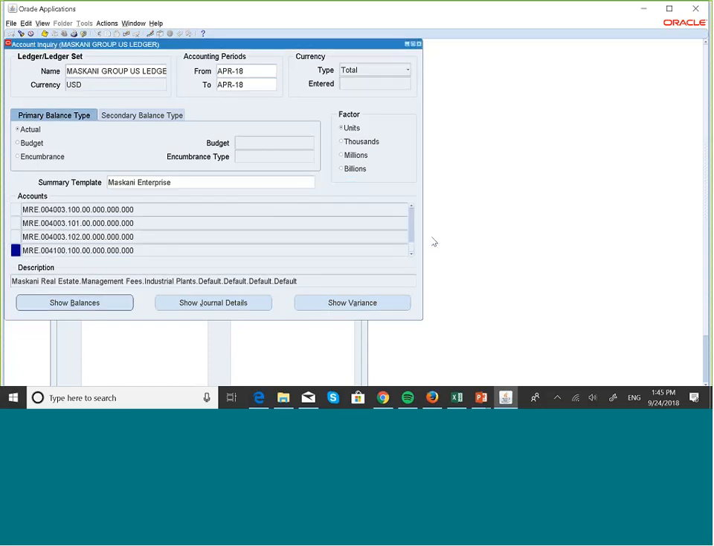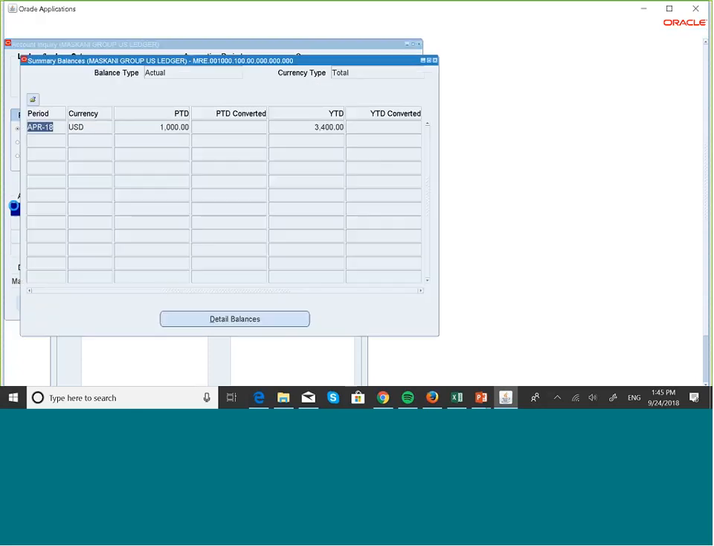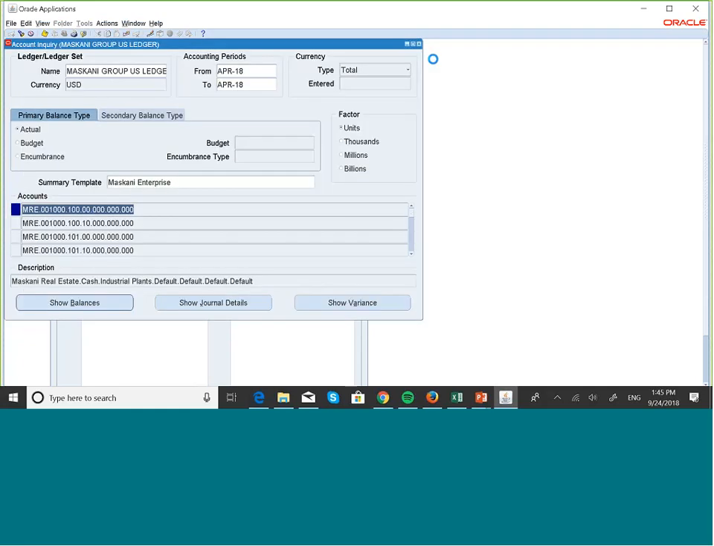Because these are all because of all the unique values that we have used in data entry. All right. So you can check the balances for each of these summary accounts that have been created. So let's look at this first line, for example. It shows this is the cash account for division 100 and default for all the other values.